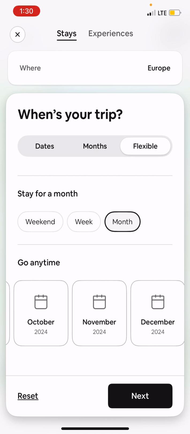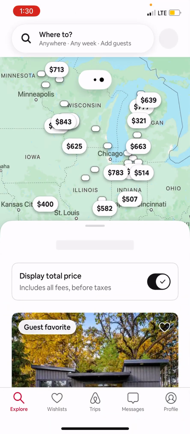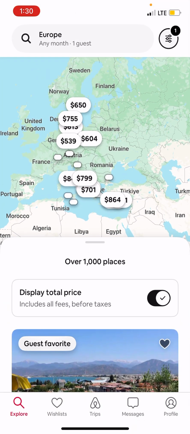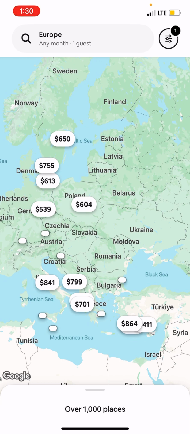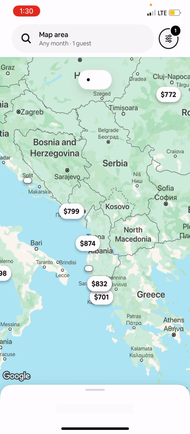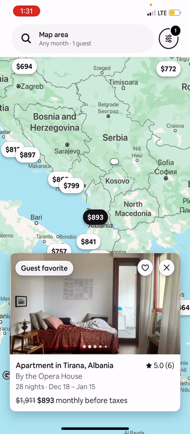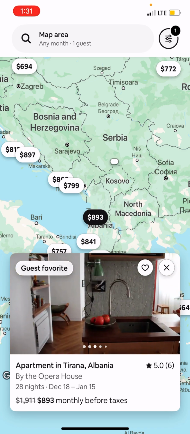And for me, I'll go anytime, but like I said, you could kind of narrow it down if you want a specific month. So go ahead and click on next, select who's coming, just an adult for me. And it'll take me over to Europe because that's what I selected. And all of these places, these are all for 1 month prices that are showing up. So I'll click on this place in, we'll say Albania, and it has this apartment for $893 monthly per tax. You could see it was $1,911, but because we're getting the monthly rate, it's over half discounted.